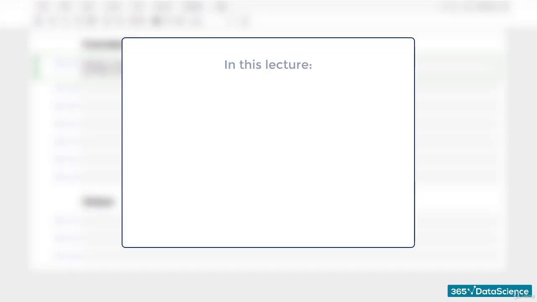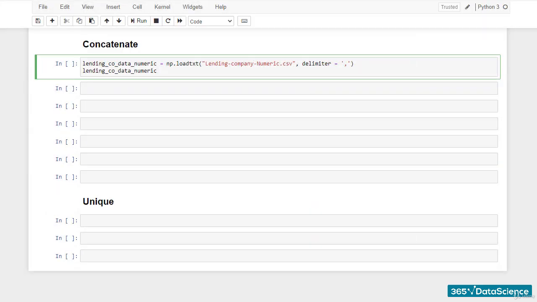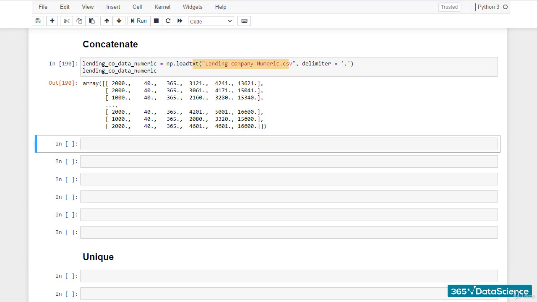Hello again. In this lecture, we'll explore what concatenating is and how to use the relevant NumPy function to do it. Let's begin. We'll start by loading and displaying the dataset we will examine, lending company numeric. By now, you've already seen how to do this multiple times, so we'll jump right into the definitions.